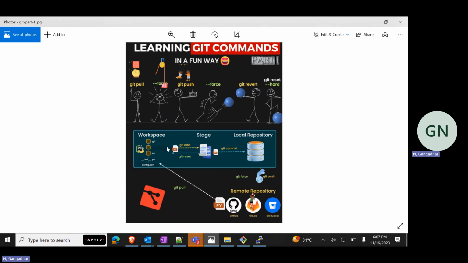So after you make the changes, you use the git add command, and then the changes move to an area called the staging area, and then you do a git commit. So git commit is nothing but committing the changes to your local repository. And then after the changes are put into the local repository, you use the git push command to submit the changes for review.